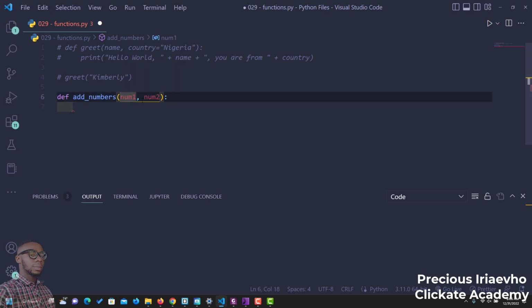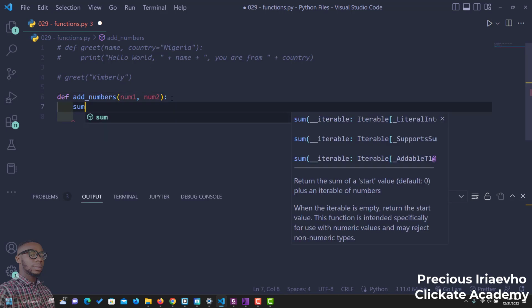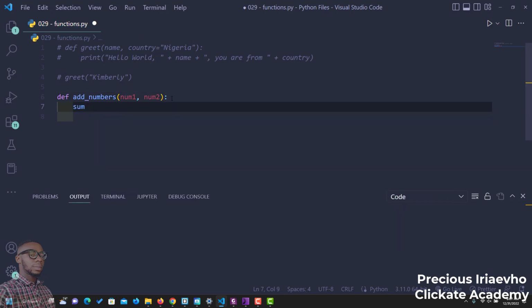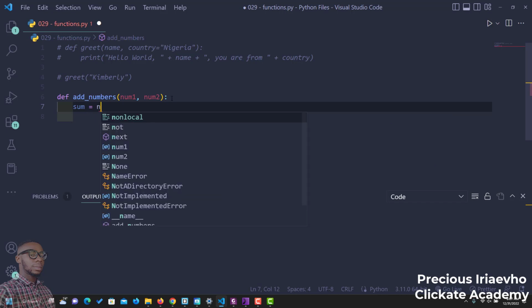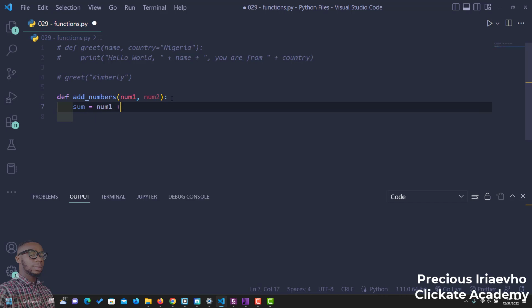So now I have two parameters in add numbers, num1 and num2. So what do we want this to do? We want it to do the sum. So we'll create a new variable called sum. Then it should add num1 to num2. And after doing that, it should return sum.